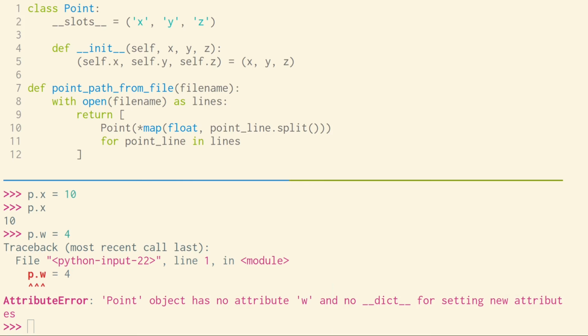Why would you ever use __slots__ in your class? You could use __slots__ to restrict which attributes are allowed on instances of your class, but that's not the most typical use of __slots__. Typically, it's used to save memory or save time.